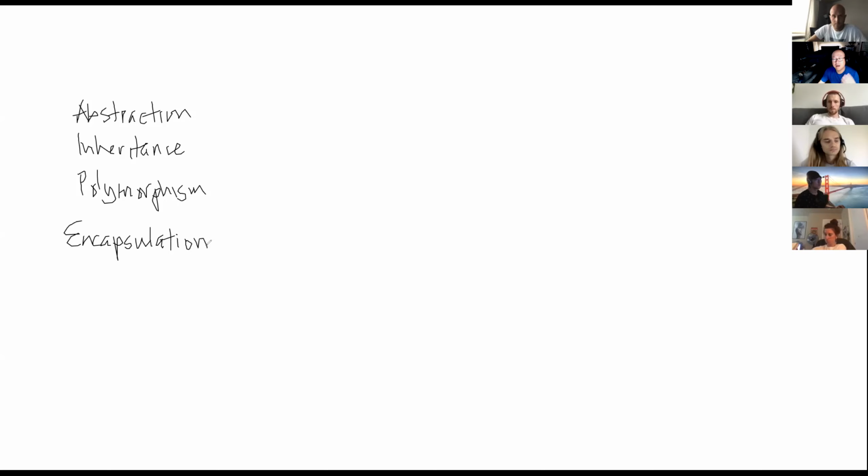Not the 4 pillars of computer science, the 4 pillars of object-oriented programming: abstraction, inheritance, polymorphism, and encapsulation. These are 4 important things. We are mainly going to be talking about abstraction in terms of this.